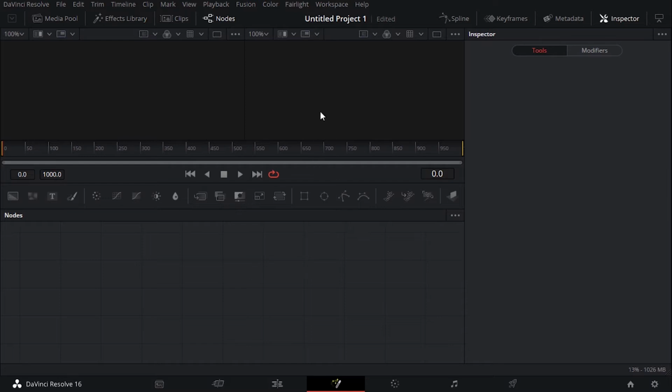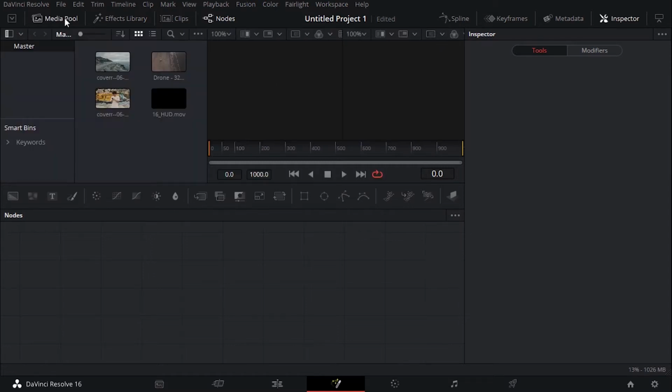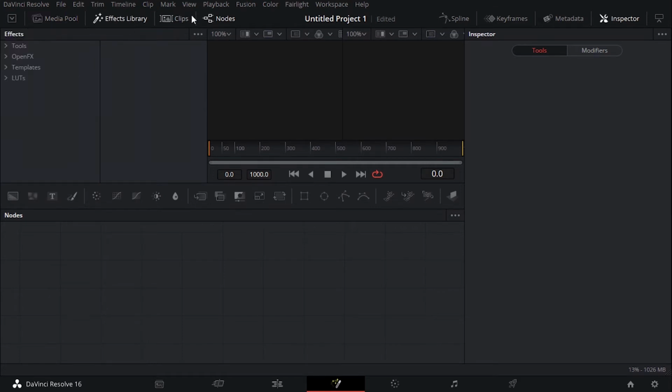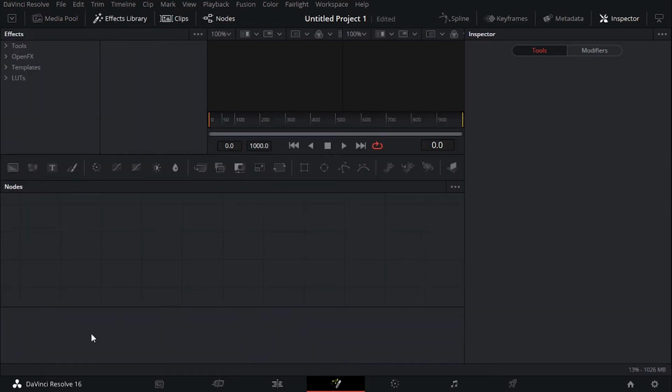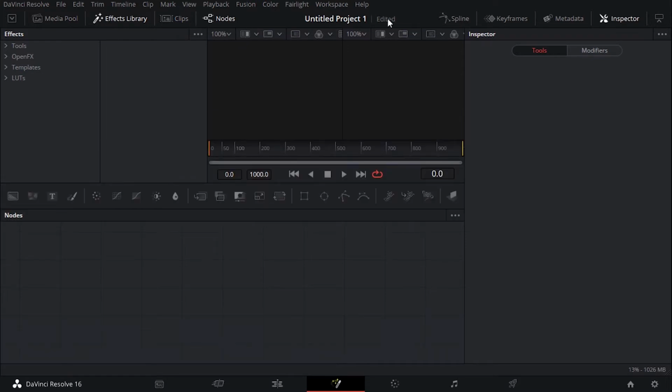Anyway, the first thing you notice here is that we have two screens. You can switch it to one, but you better work with two. Then here we have the media pool with our media. We have the effect library with everything here. The clips, we have no clips yet. Then here we have the spline. That's where we make an animation.